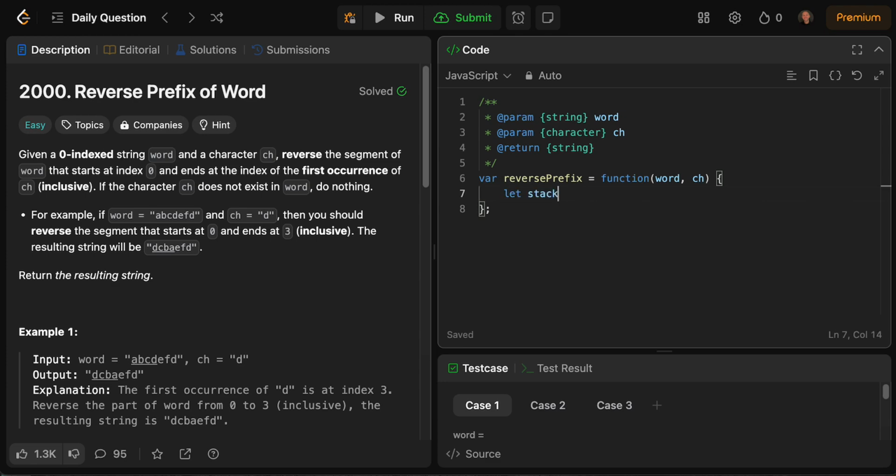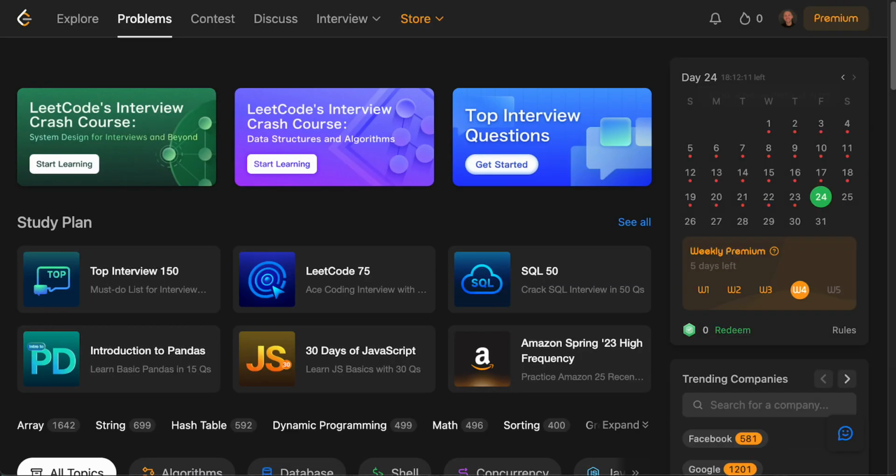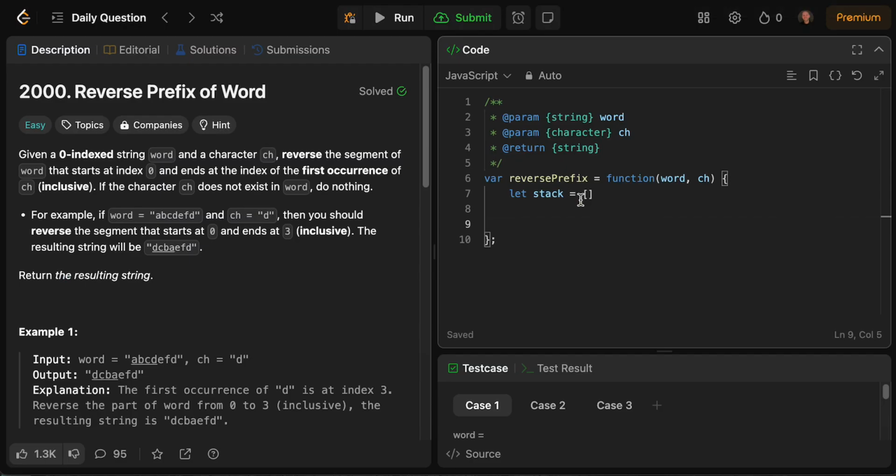So let our stack equal to this, and then what we want to do is a for loop. For let i equal 0, i is less than word.length, i is incremented. And then we're going to do an if else statement. Our else will be pretty easy: else, we're going to say stack.push, pushing word at i.